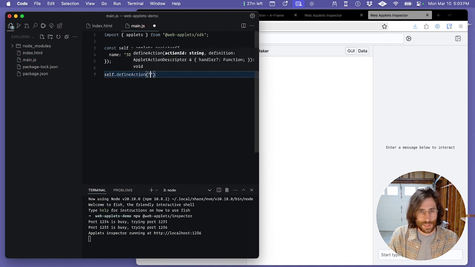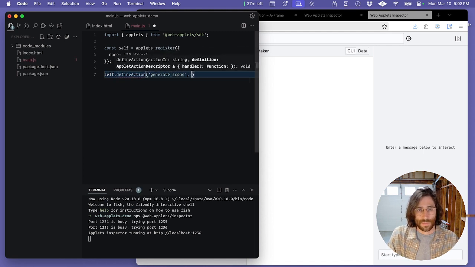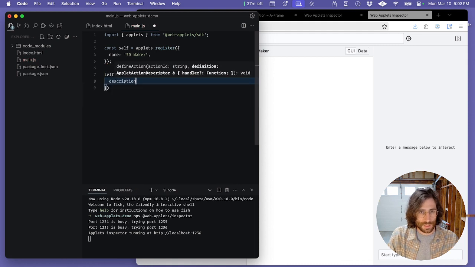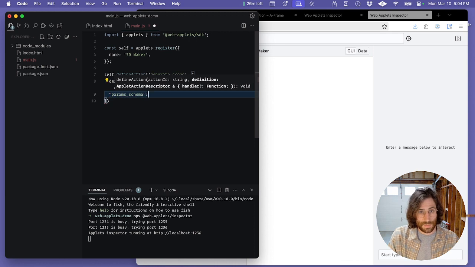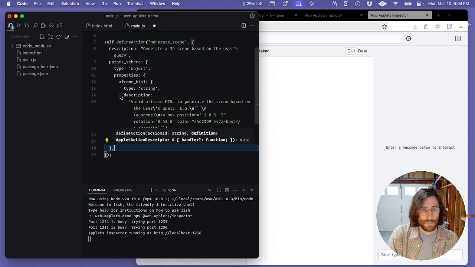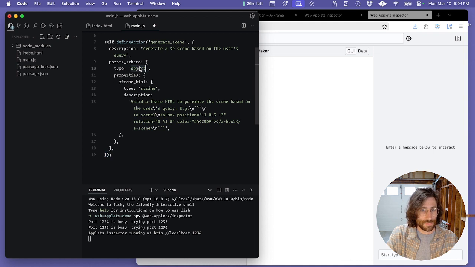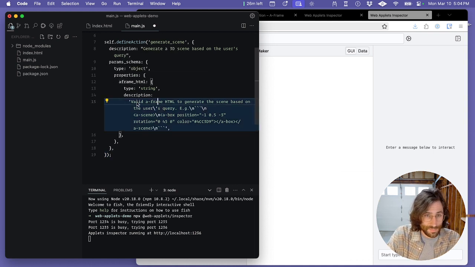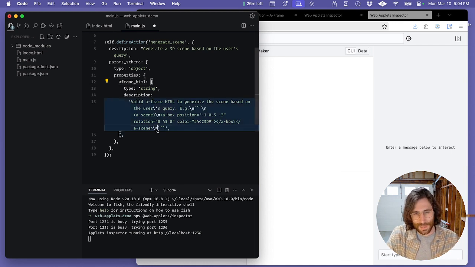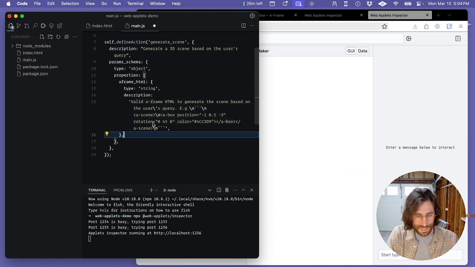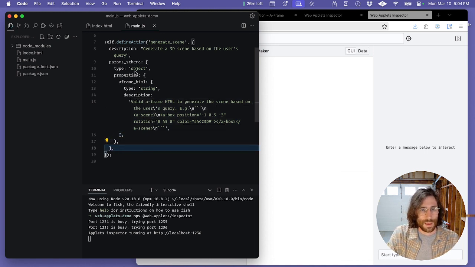So let's give this some actions to take. We're going to define an action called generate scene, and describe what this does. Description: generate a 3D scene based on the user's query. Then we're going to define a parameter schema. Here's one I prepared earlier. Basically, this is a JSON schema object that says what the parameters for this function are. In this case, we're going to accept one parameter called A-frame HTML, and we're cheating a little bit because we're just going to get the model to generate the A-frame HTML and generate a scene for us based on what the user wants.